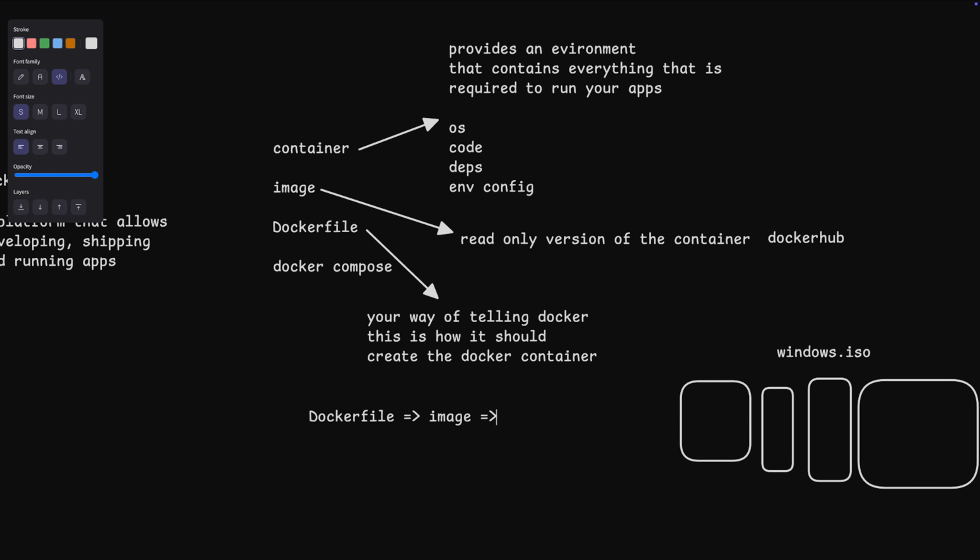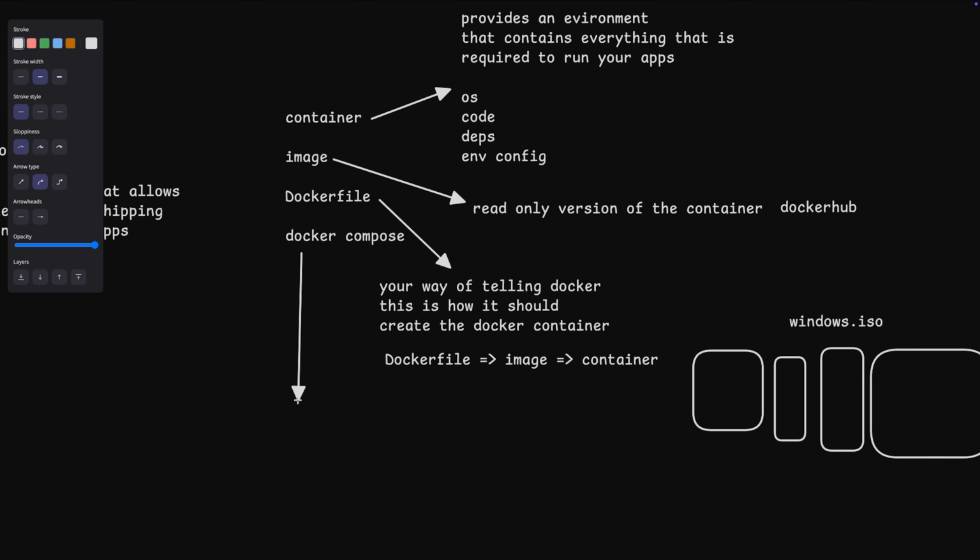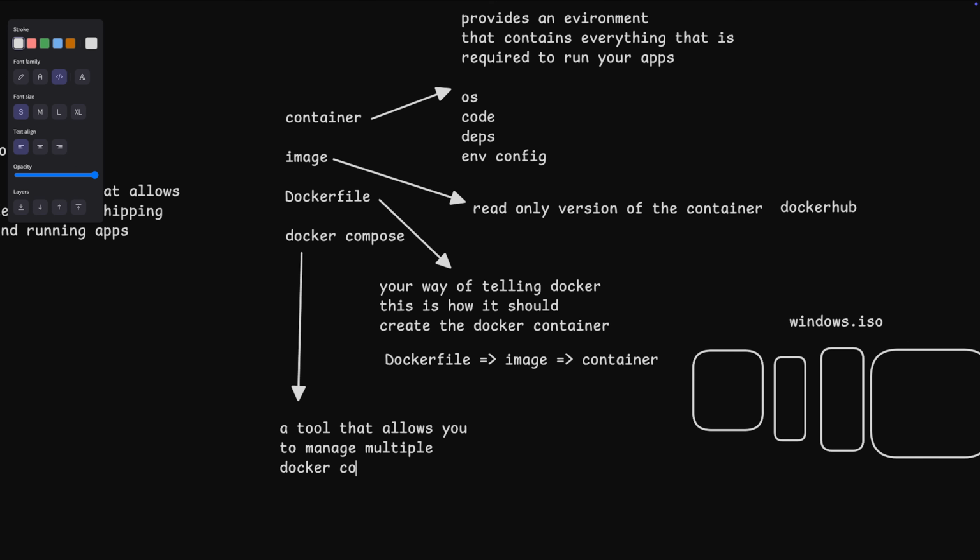And from this image, it starts a container according to your instructions, obviously. Okay, now the last thing that we need to understand is Docker Compose. Docker Compose is a tool that allows you to manage multiple Docker containers.